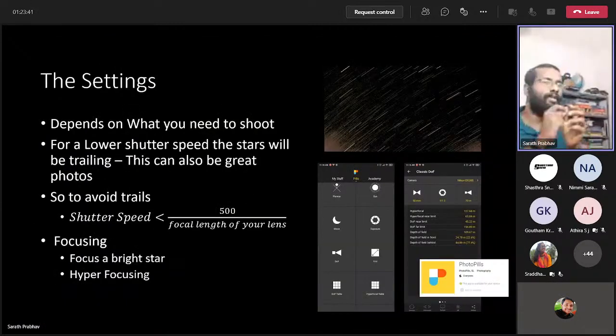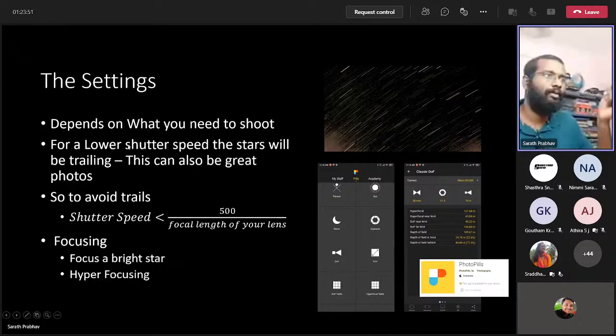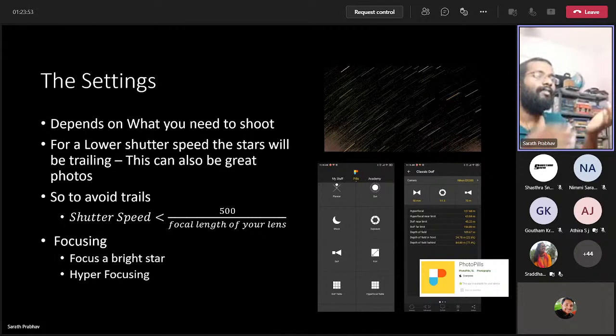So for a lower shutter speed, the stars will be trailing. Here you can see these are photos of a night sky, but the problem is that a lower shutter speed is used. So why do you use a lower shutter speed? Because the stars are very faint, so you need to collect more and more light.